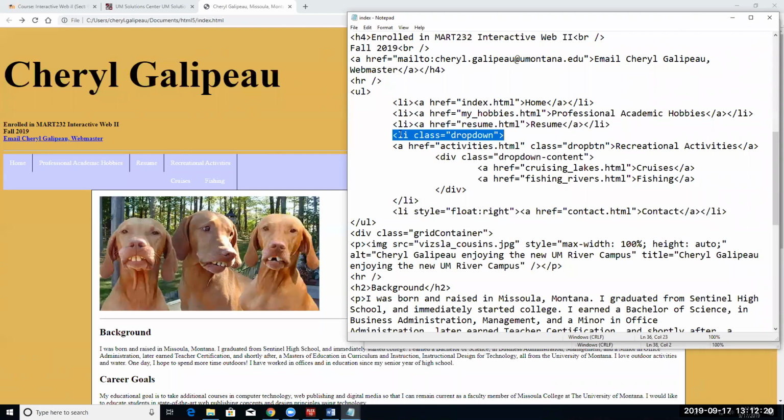Okay. Then I'm opening my list item. The class is drop down. And again, I've got the quotes and my bracket. Then I go directly. So if you've got another list item right here, you don't want one. Okay, so then my anchor, hyperlink reference, I'm going to the file activities, which we had last week. And then the class, with a space, class equals drop button. And then we had this last week too, recreational activities. I'm ending my anchor. And then starting with your div class equals, and then within quotes, drop down hyphen content.